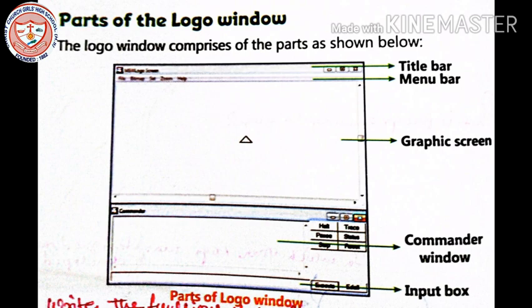So what are the parts in Logo? Number one, the very first one is the title bar. Below the title bar you can see the menu bar. So what is written in the title bar? The heading, that is MSW Logo screen. Then minimize, maximize, and the cross button are given there. So that is the title bar.